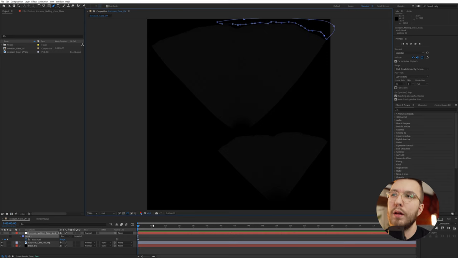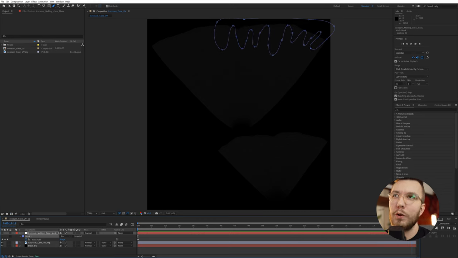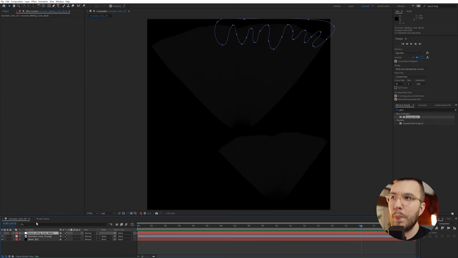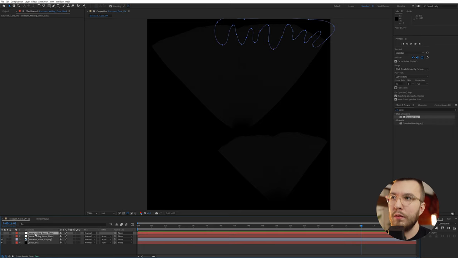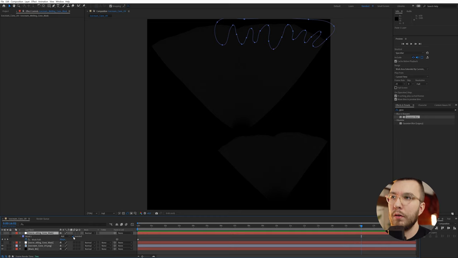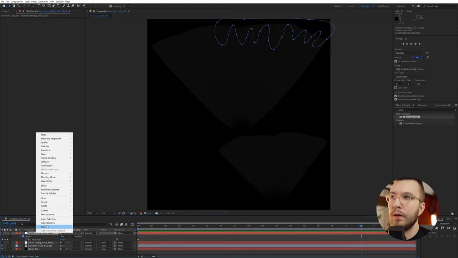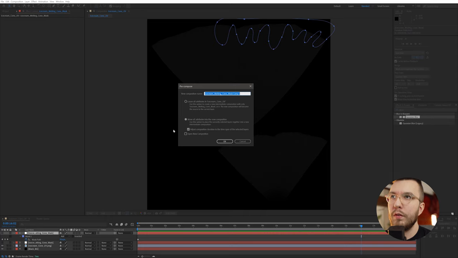And if we have a look at it, it looks okay. So almost like liquid dripping. And you want to invert this. And then copy this solid and make a new one and duplicate. And on this one, you don't want it to be inverted. So make sure that you uncheck invert. And then recompose this.